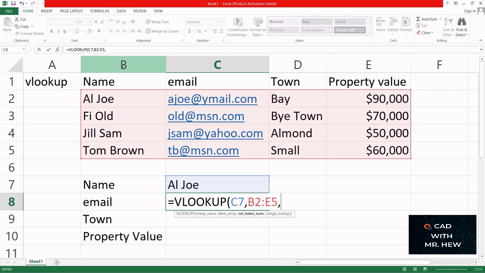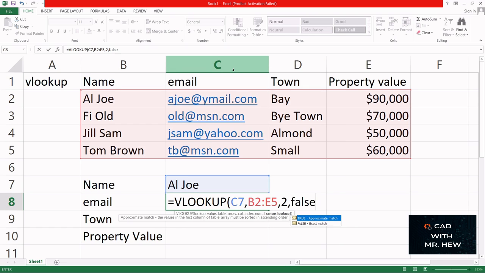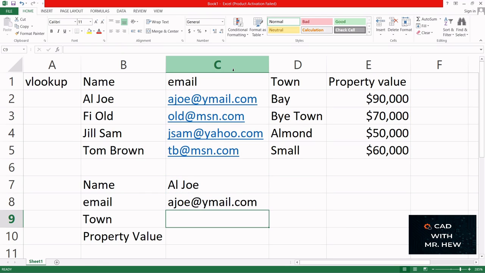B would be 1, C would be 2, D would be 3, and column E would be 4. So the email address would be column index 2. So we type 2, comma, and type the word false because we want an exact match. All right, close bracket, enter, and there is a correct email address.